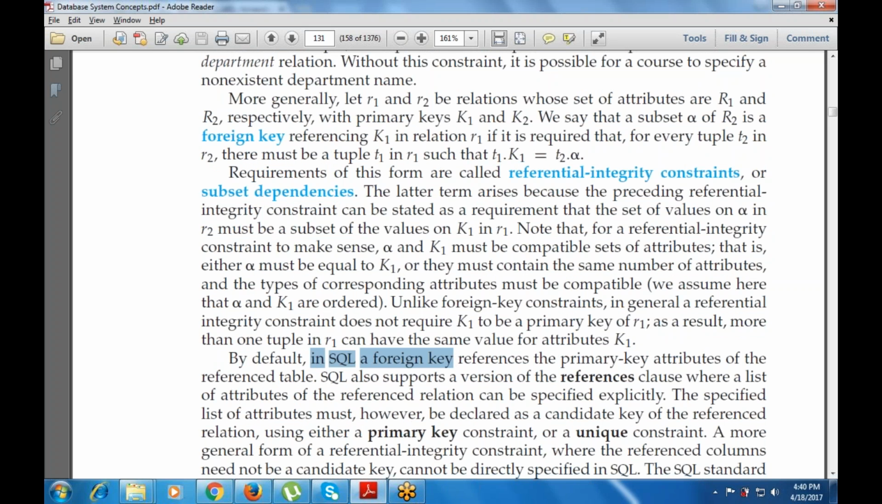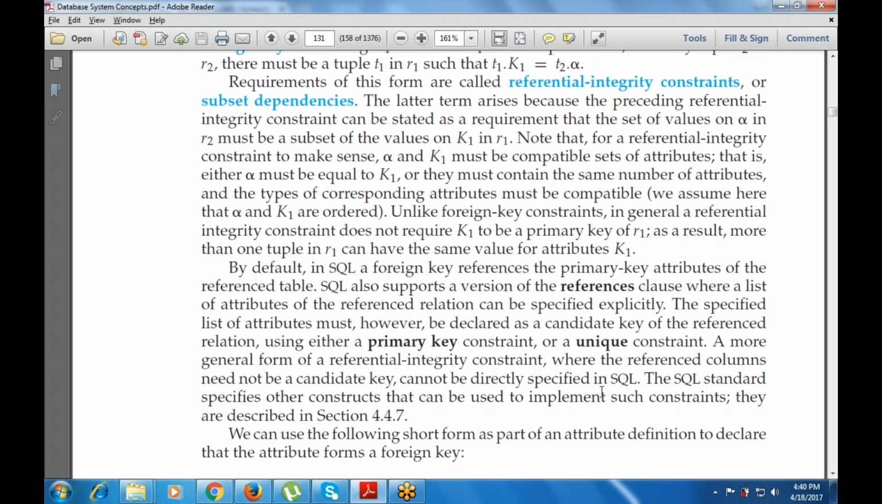By default in SQL, a foreign key reference is to the primary key attribute of the referenced table. SQL also supports a version of the references clause where the list of referenced attributes can be specified explicitly, using the unique constraint or the primary key constraint. The more general form of referential integrity constraint, where the referenced column need not be a candidate key, cannot be directly specified in SQL. The standard specifies other constructs that can be used to implement such constraints.